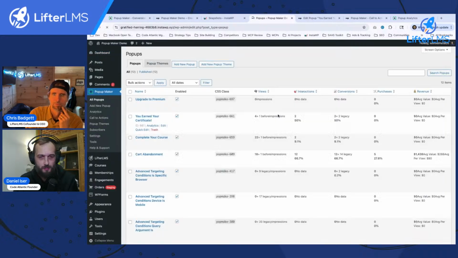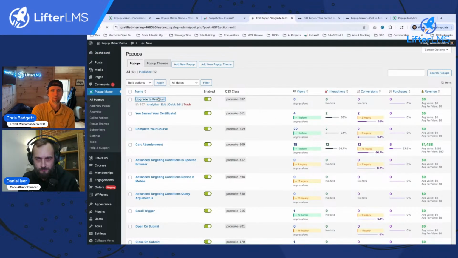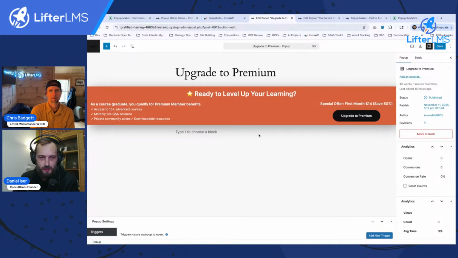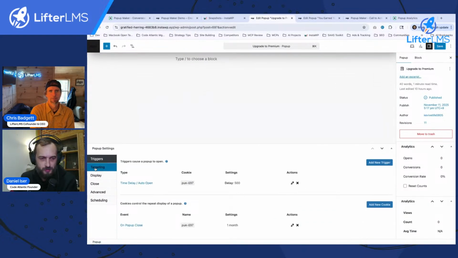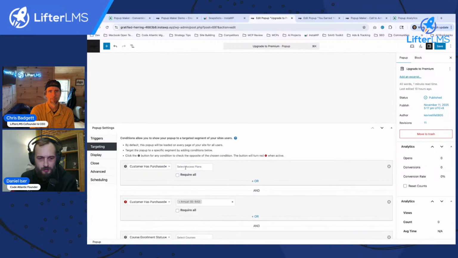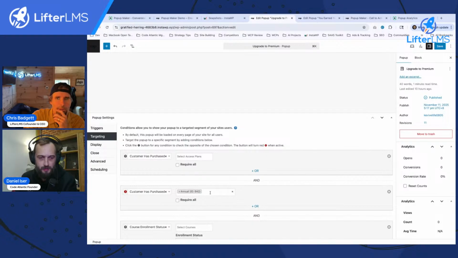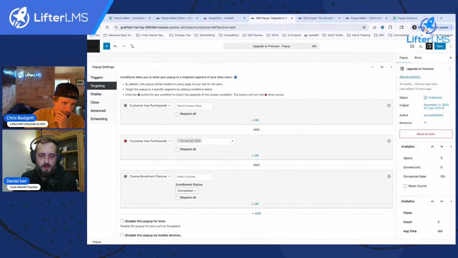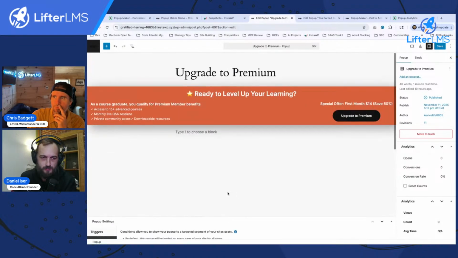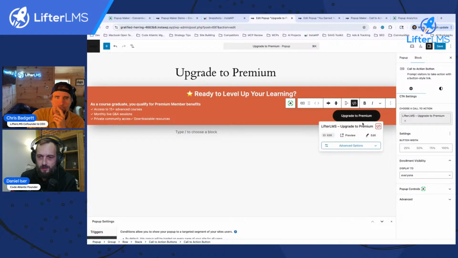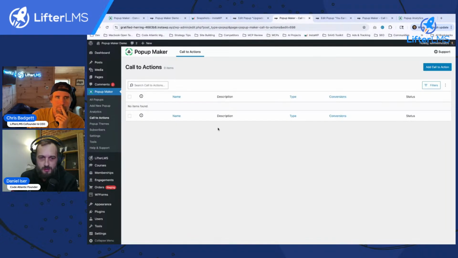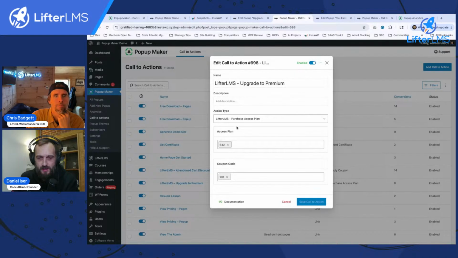The last pop-up we have to show off here is an upgrade. This one's obviously a banner notice, and I'm going to disable some of the targeting rules to make it a little easier for myself. Effectively, it's set up to show if they've purchased any plan but have not purchased the annual premium plan. And it's also requiring that they have completed a course before they get this offer. What this offer is, I'll show you, is again a call to action. This call to action is set up to actually add a specific plan to the cart, and then applies a discount code for 50% off as well.